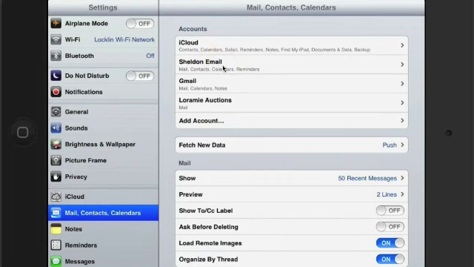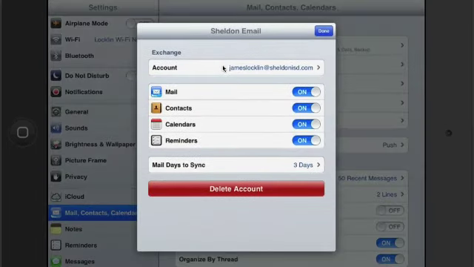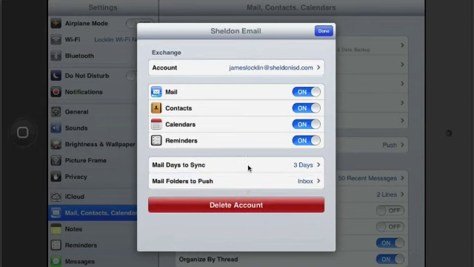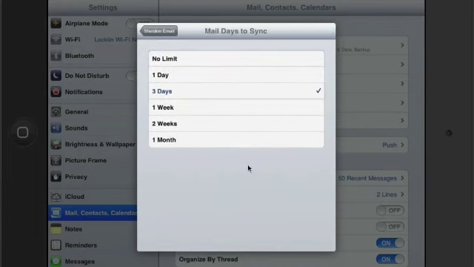If it doesn't work there, it's probably a password issue, and you need to check your password to make sure it's right. Now I'm going to click on that Sheldon ISD email that I just created to see what it's doing. The thing I like to change is down here where it says Mail Days to Sync. This will only sync 3 days of mail, so you need to change it. I change it to No Limit, so it'll sync everything that I have.